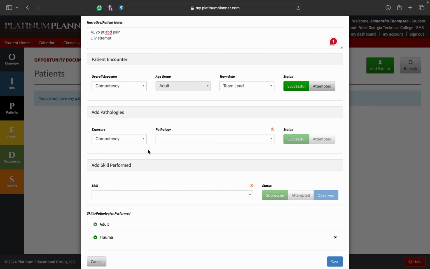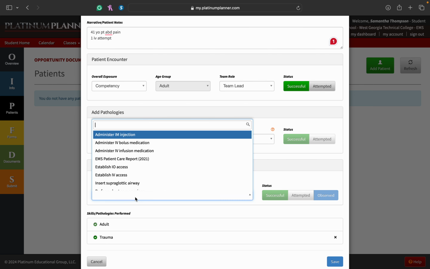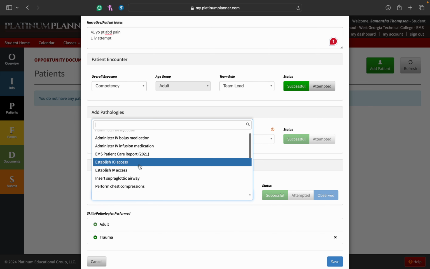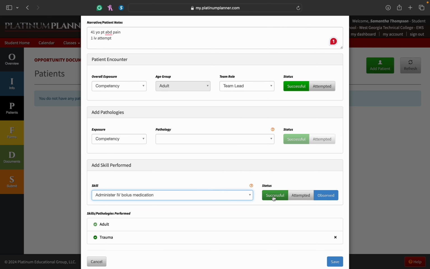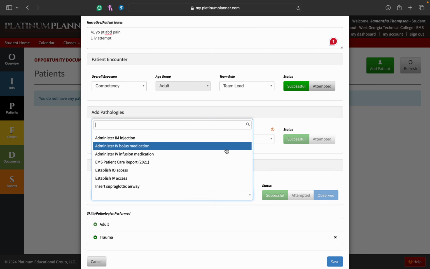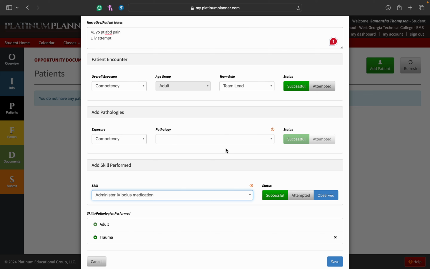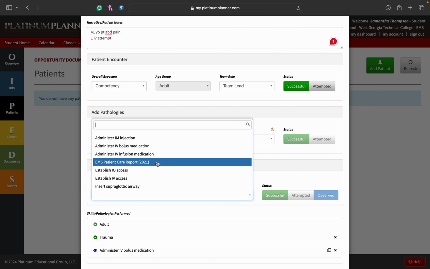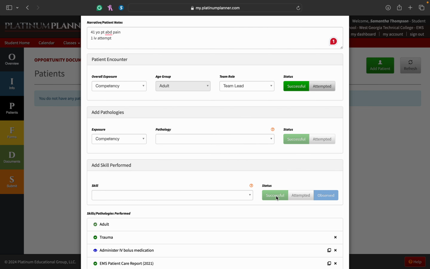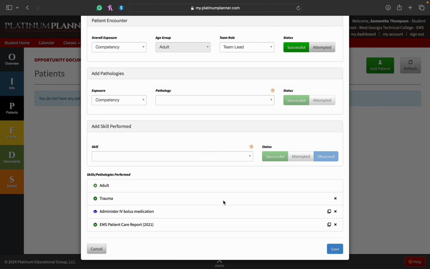This down here under skills is where you're going to put everything that you have done. So if you administered a medication, you'll want to click that and you'll click successful. Or if you are doing your basic rides and your preceptor administered a medication that's out of your scope of practice, but you were there, you can click that you observed an IV bolus medication that was given. The only thing that's required on every single patient is this EMS Patient Care Report 2021. If you do not have this, you will not be able to submit your overall clinical at the end of the day. So this is very important to have on here.